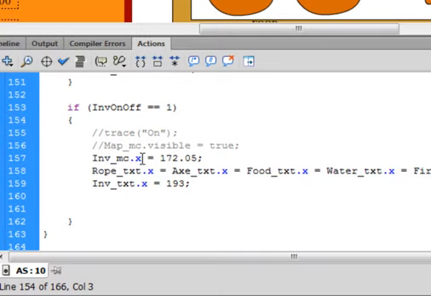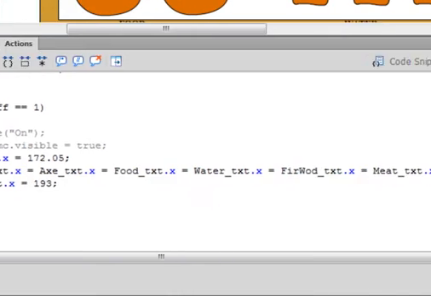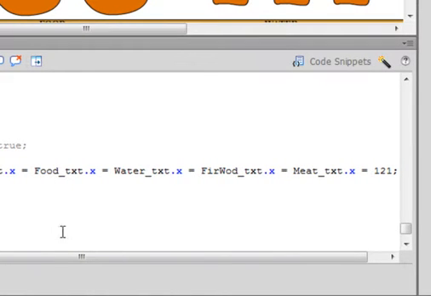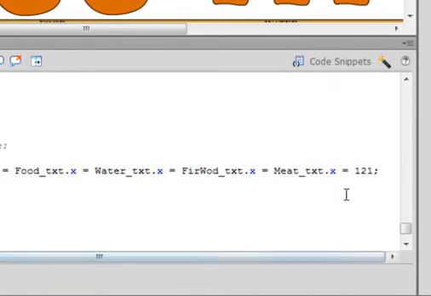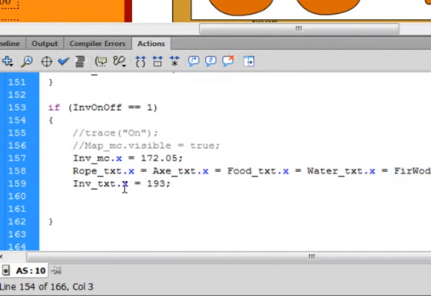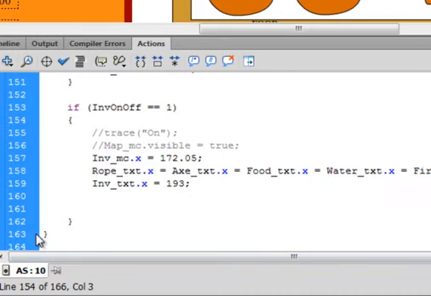This inventory movie clip X, mine should be 172.05. My rope, all these should go back to 121. And this one should go back to 193. And we should have, when we're finished, 2 closed curly brackets here.